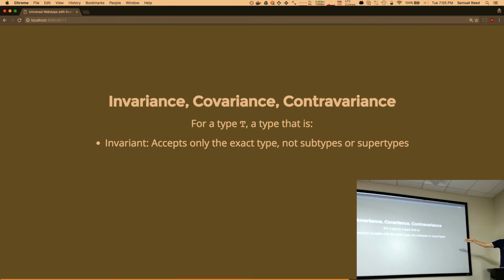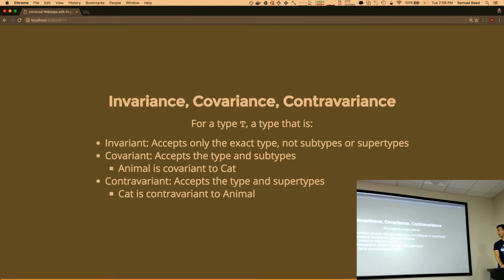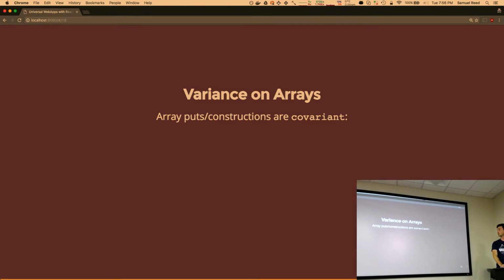Long story short, invariant means it's something that accepts only a given type, none of its supertypes or subtypes. So imagine animals and cats and dogs and a whole hierarchy of living things, supertypes and subtypes. Covariant accepts a type and subtype, so an animal is covariant to cat, and contravariant is the other way around. Where this applies to what we're actually doing here is when you start typing really sophisticated systems with type hierarchies.